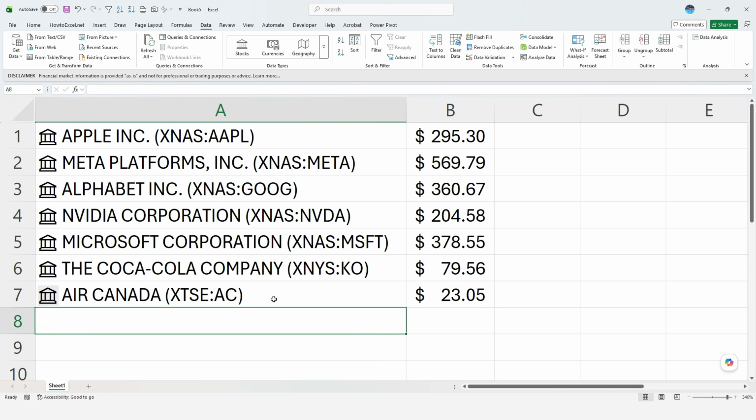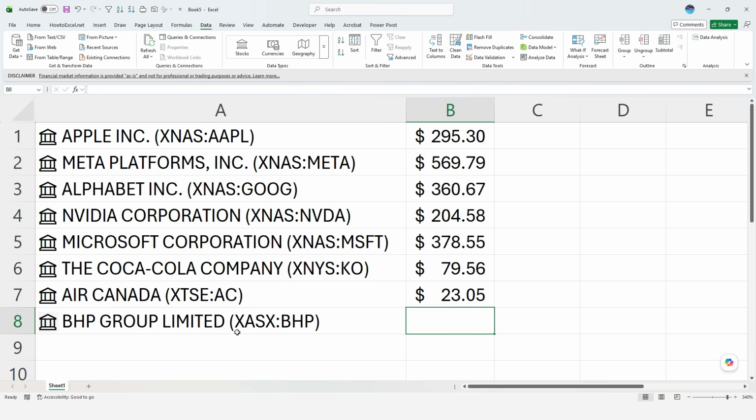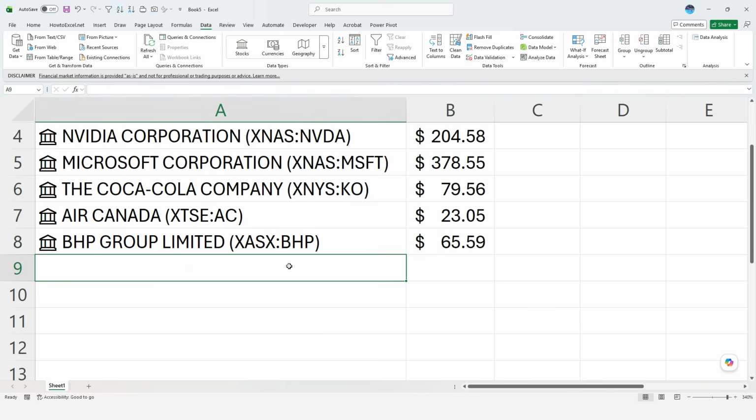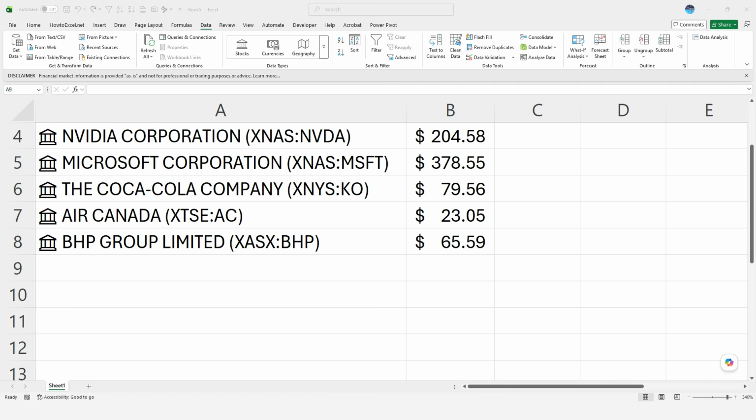Let's try a different one. Let's say BHP, which is in Australia. If I just type in BHP, in this case, it did correctly detect that I wanted the Australian one, because it has XASX. So it tells you that exchange. So that's one thing to watch out for when you're pulling in these stock tickers. If you're not sure what exchange or what the code should be for these different exchanges, I was just going to Google Finance, because if you go to Google Finance, you'll notice that it does show you an indicator.